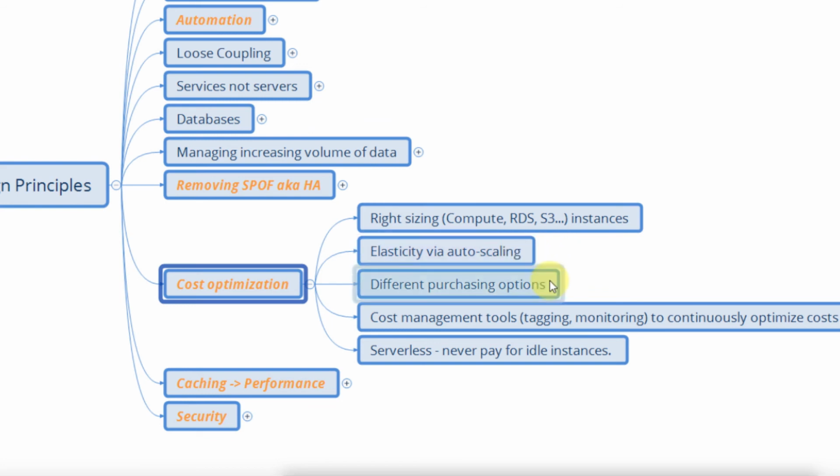Also look at different purchasing options. If you know that you're going to use a resource continuously for a long period of time, you can consider reserving resources which come at a lower cost. If you have ad hoc needs which can tolerate interrupts, then you should consider spot instances. Also look at cost management tools. There's a variety of tools available that help you optimize your costs on a continuous basis. You can look at the usage of resources and the costs associated. Serverless is the ultimate way of paying for compute only when used. When you have your own servers, you're paying for them even when they're idle.